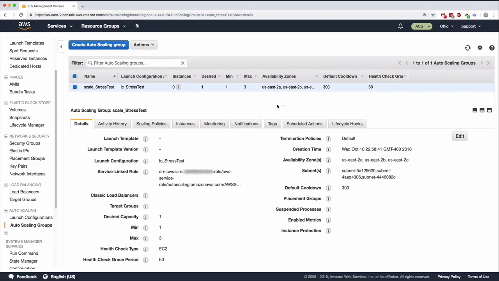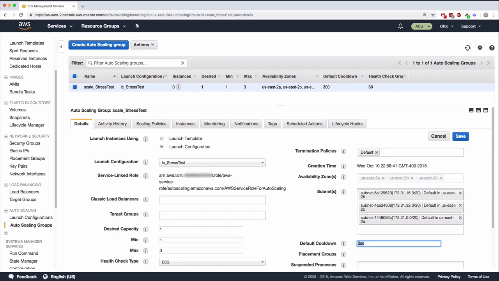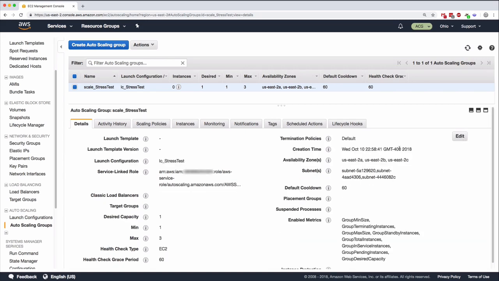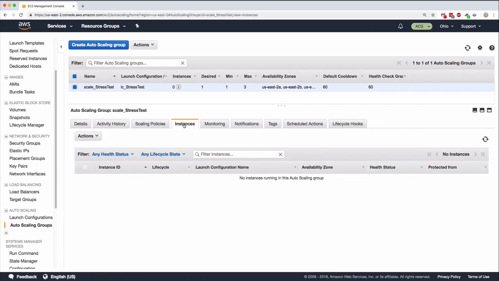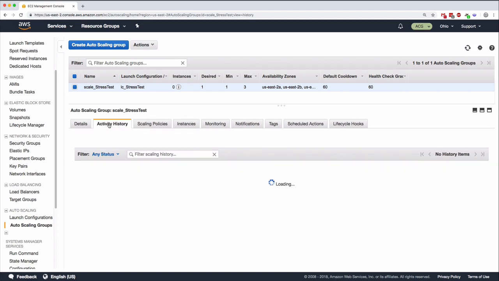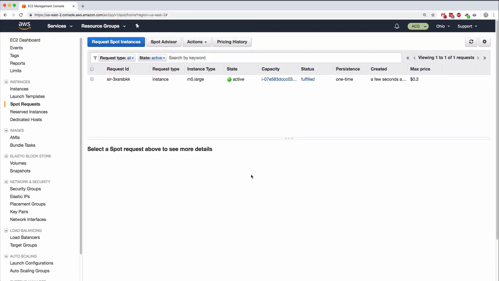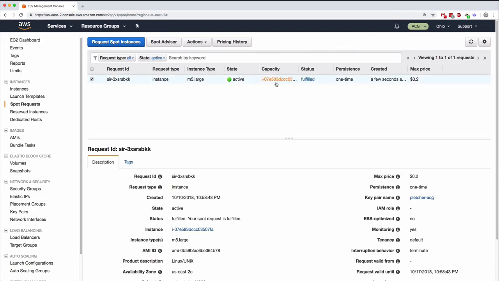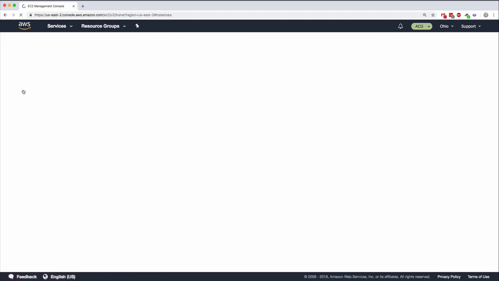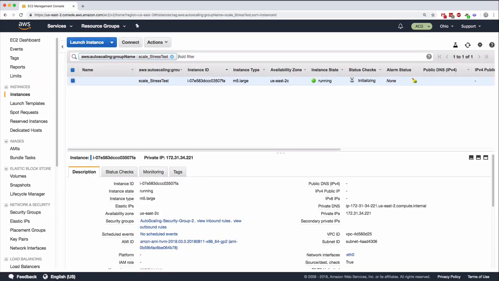Now, one thing to note here is the default cooldown period. I'm going to lower that to 60 seconds. But unfortunately, because it's already started trying to provision one of my instances, that instance is going to have a 300-second cooldown period associated with that. And we'll see what that looks like later in our video. If I go to my activity history, we've already initiated a spot request. And you can see I have an instance coming up.